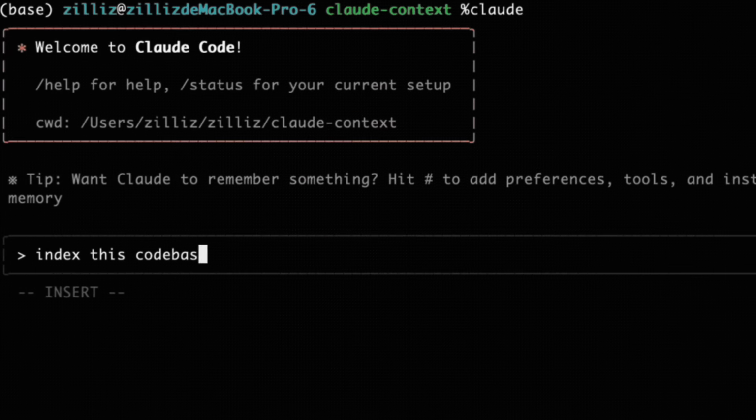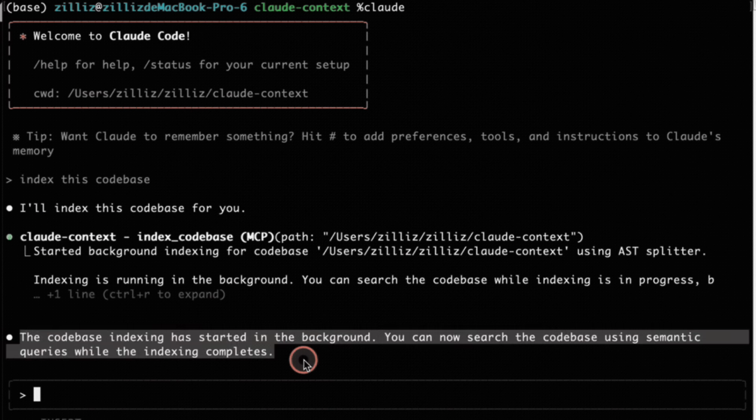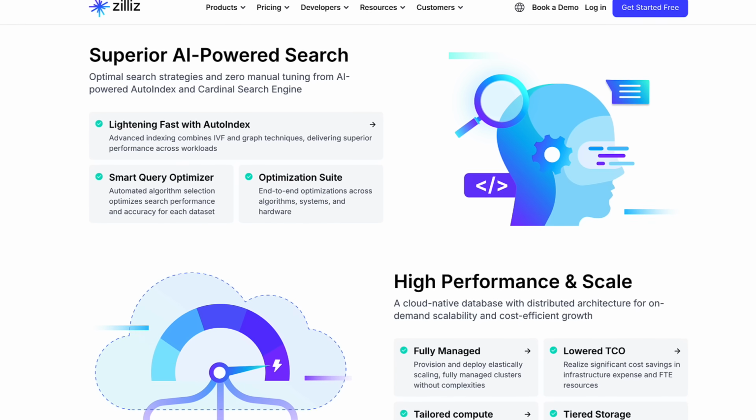In fact, I would much rather use Claude Context for average size codebases than on large codebases. So that's something to think about. But to be honest, this is more of a great sales tool for Zilliz, because before using Claude Context, I had never heard of them, and now they have a new paying customer.